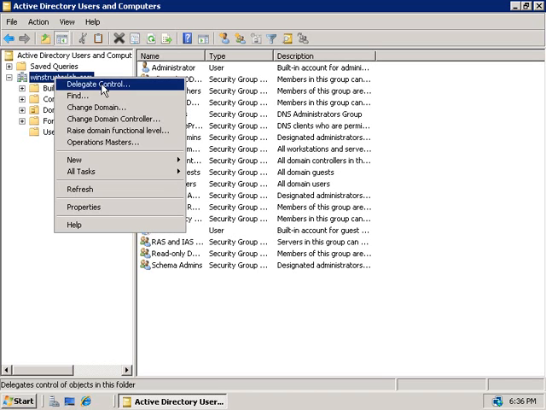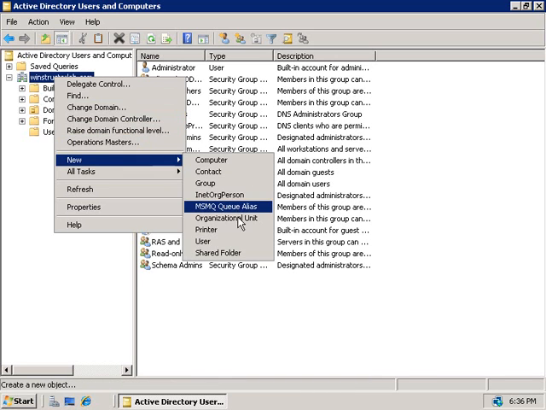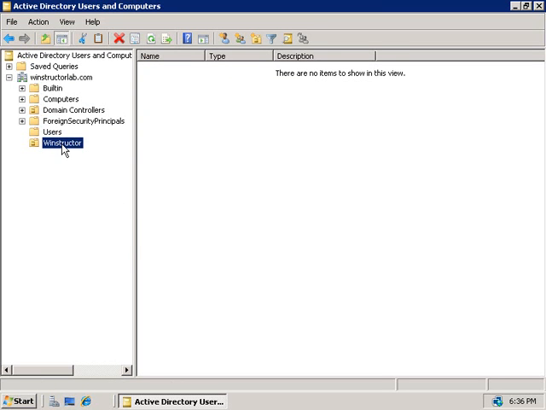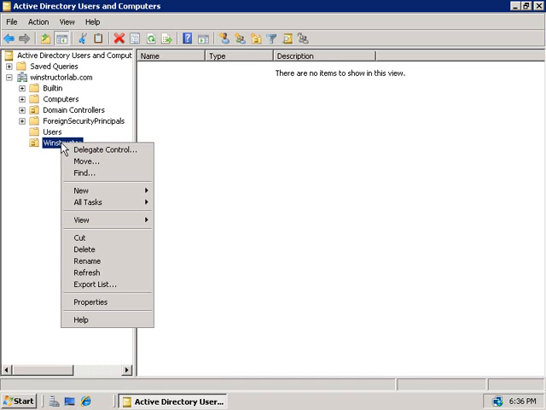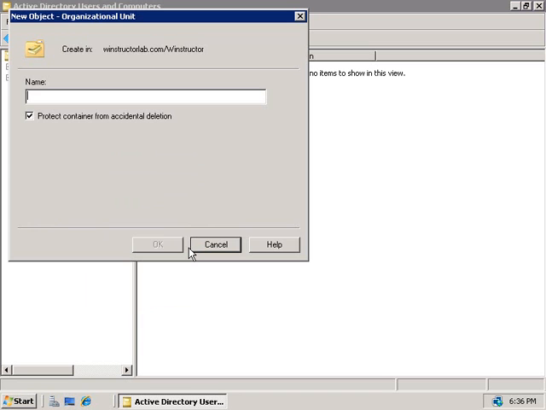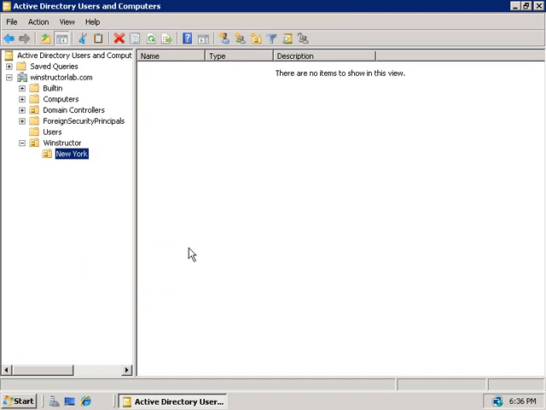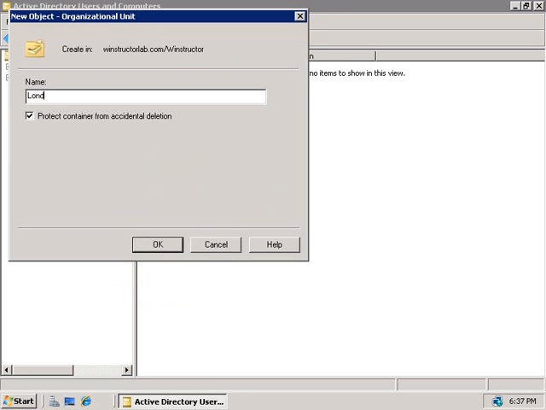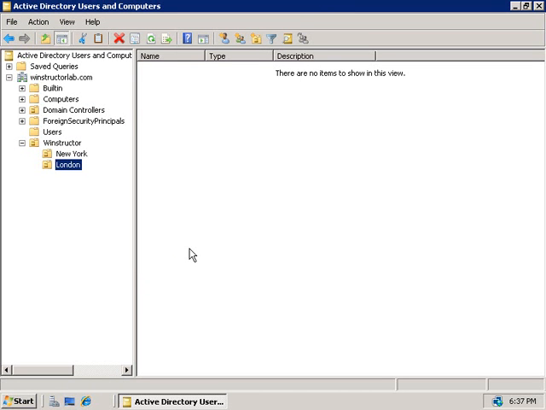So for example, we could right-click on our domain here, and we could choose to create a new organizational unit, and let's call this one Winstructor. And we'll click on OK. And now we'll right-click on our Winstructor OU, and we can create another OU. And we'll call this one New York. And let's create one more. We'll right-click again, choose New Organizational Unit, and we'll call this one London.